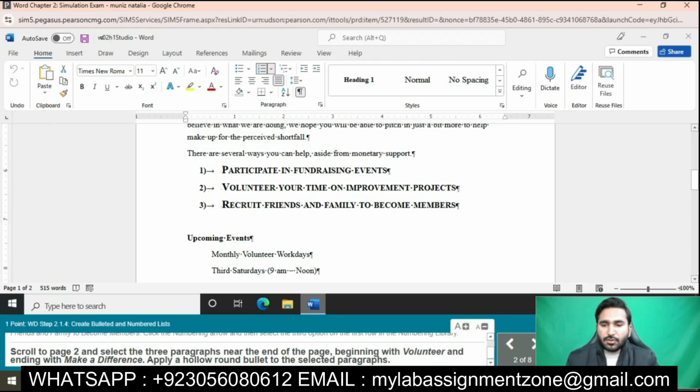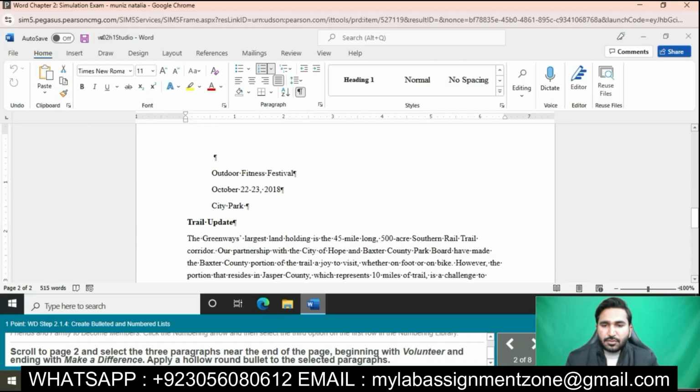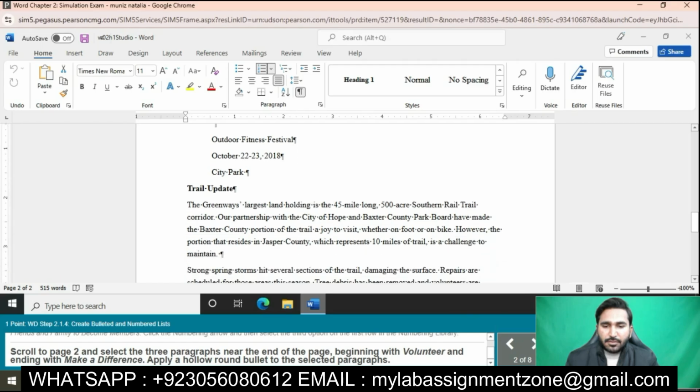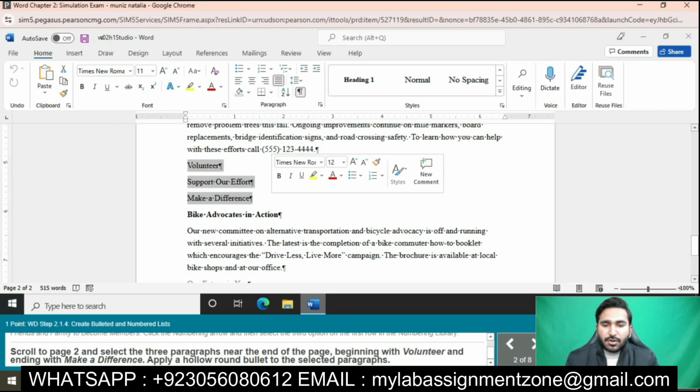Okay, scroll to page 2 and select the three paragraphs near the end of the page, beginning with "Volunteer" and ending with "make a difference." We will select these three paragraphs, from "Volunteer" to "make a difference," and apply a hollow round bullet to the selected paragraphs.